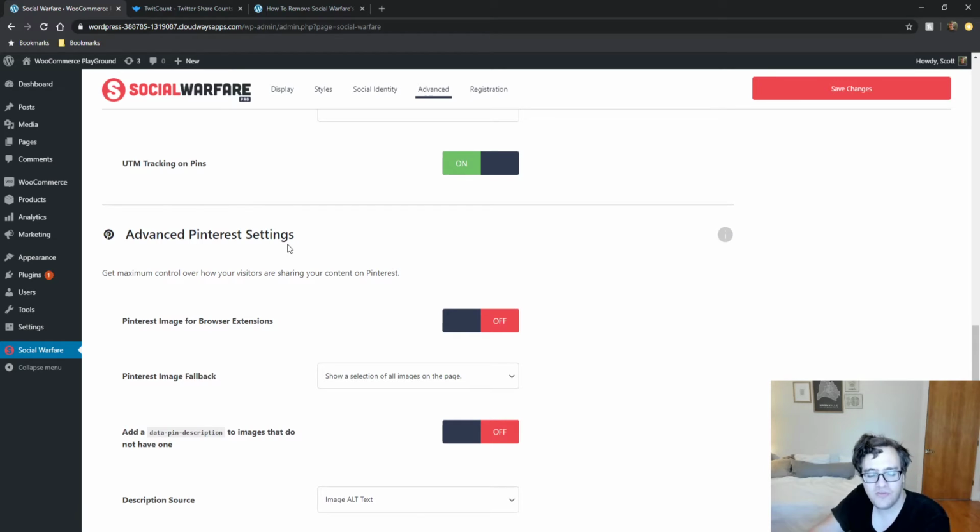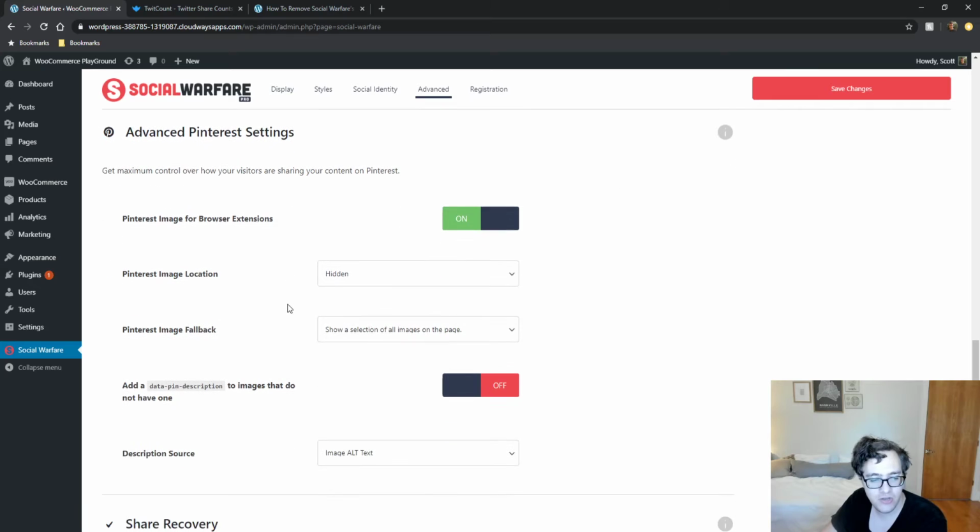Speaking of Pinterest, you get the advanced Pinterest settings, which you shouldn't have to mess around with, but you get some extra flexibility. So you could choose to set the Pinterest image for browser extensions. Number one, for the Pinterest image location, you could choose to keep it hidden at the top of each post or at the bottom of each post. You could choose the fallback image to show a selection of all images, or to use your featured image.